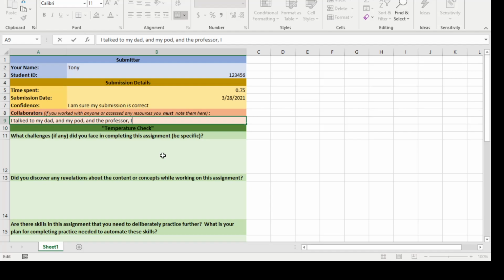And you might put here, I looked at this site, http:// blah, blah, blah, whatever that is. Again, I want to know what resources you had. Attribution is really important. If you got help, let me know where that help came from. That way, if for some reason something is suspicious, it's not that you were trying to cheat. At worst case scenario, you just didn't understand what it meant to collaborate, to work with others.